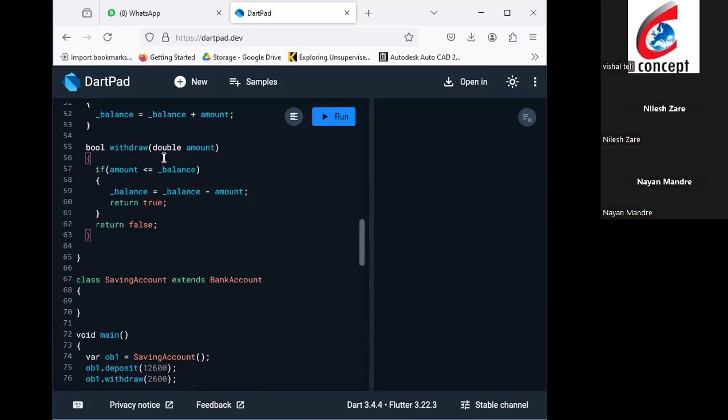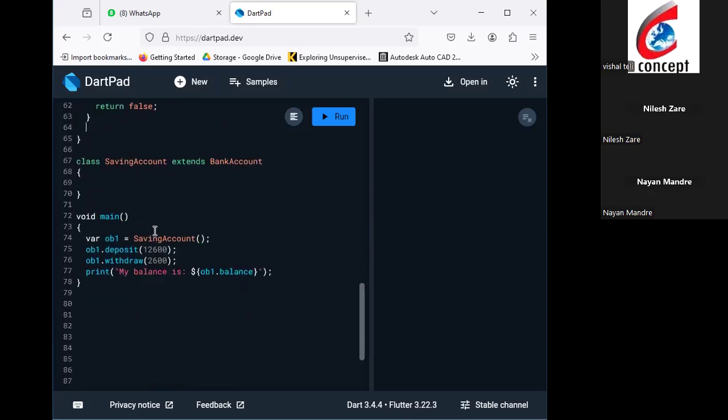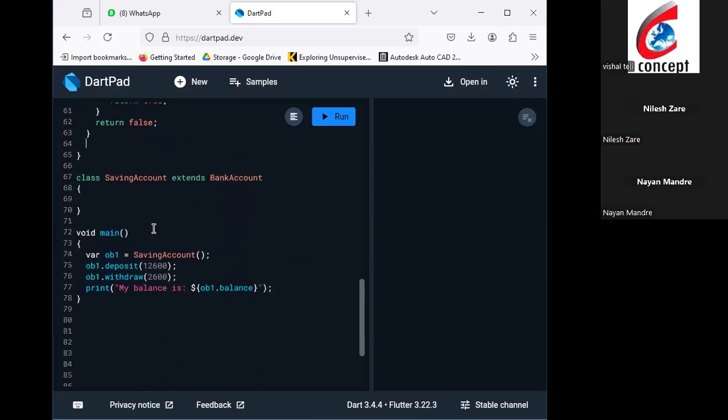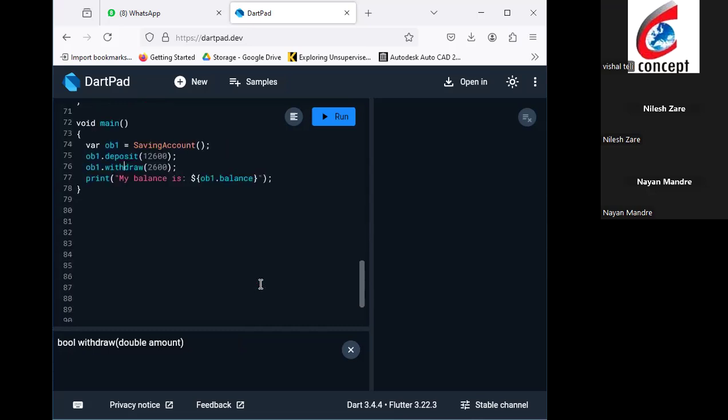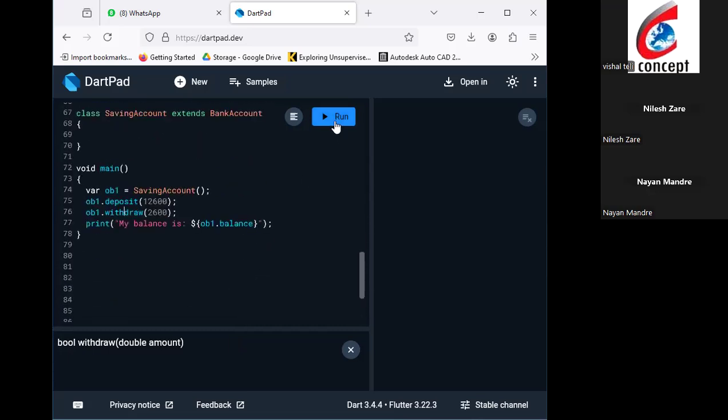And then we withdraw a double amount. If that is less than balance, we update it. Okay, very good. And then the main function extends BankAccount. We are creating one object in here of type SavingAccount. We call deposit and withdraw. Okay, all right. So let's check it now one more time.